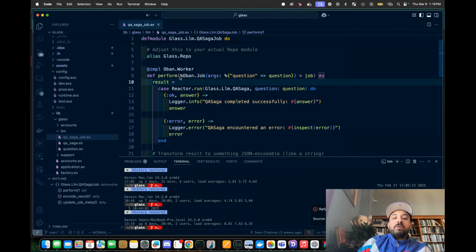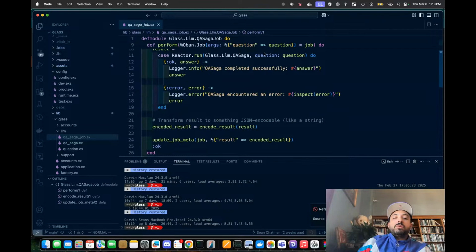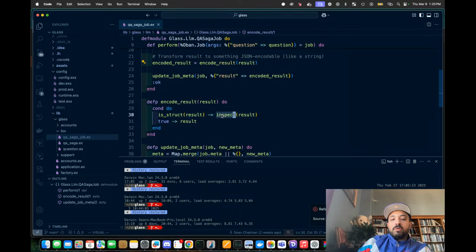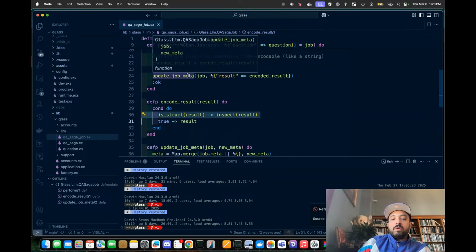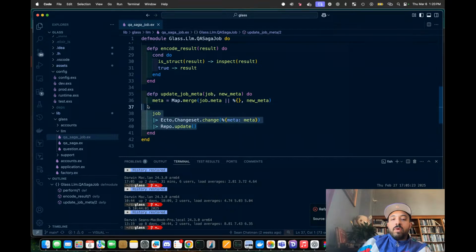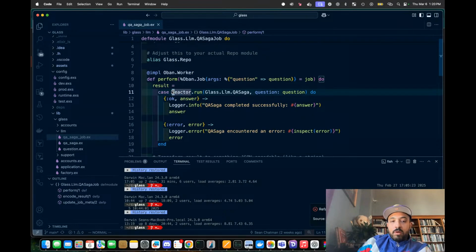This is how you're running a job. We're matching on question. We're running it, we're logging it. Then we're encoding the result to get the struct from the result, and we get the job metadata. We update the job metadata, so we just update the repo of the job, meaning in the database, because otherwise it doesn't have this in there. But the important part, if you notice, is this reactor run.